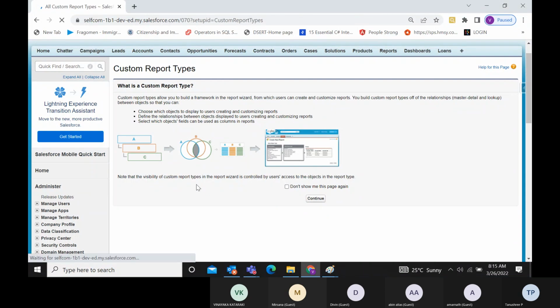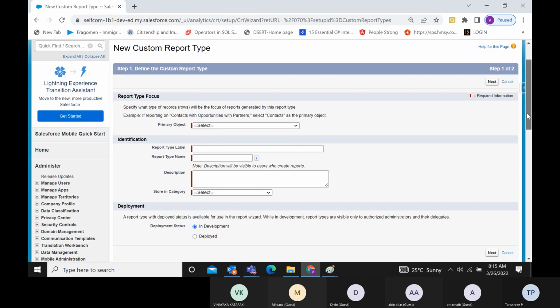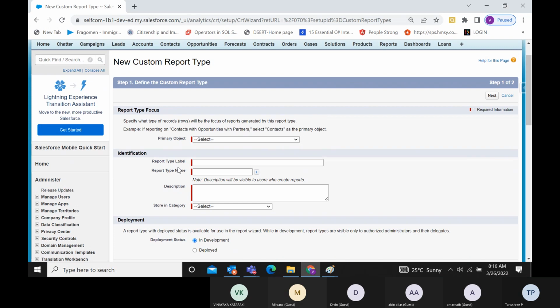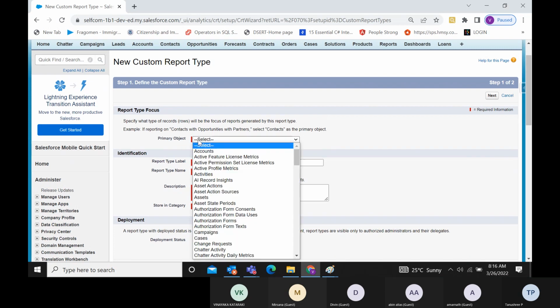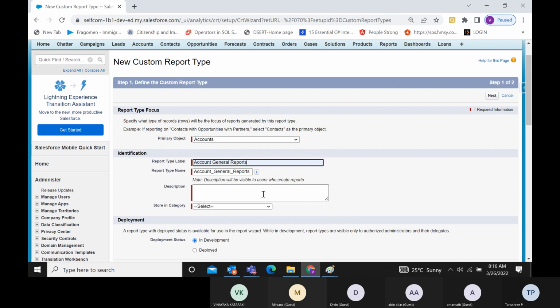So click on the continue button. There are some reports already given here, all custom report types. See how to create a report. There are two steps, right? I think I have given these steps. So the primary object we have to select. Primary object. What is the report type? So account report. Some description we will give.